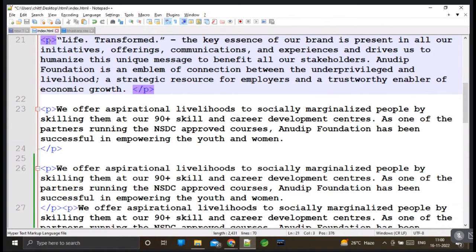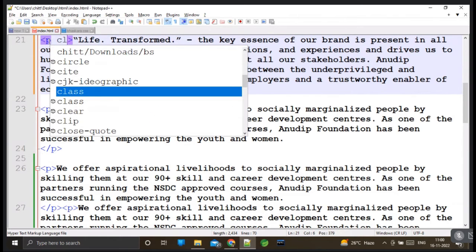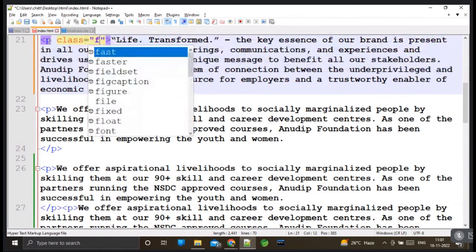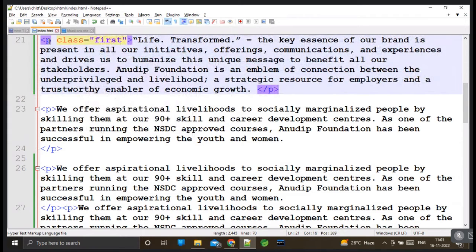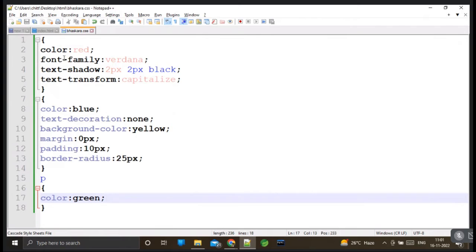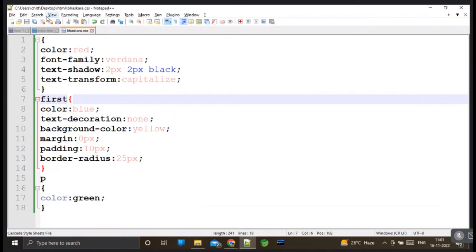So here in the paragraph tag I can write some class name: class name equal to first. It can be anything. Class name equal to Priyanshu, it can be anything, Ganesh, anything. I'm writing it as first because it's the first paragraph. Now to apply styles to this particular class, whenever you are using the class selector, you have to mention the class name with a dot. So what is the class name? First, F-I-R-S-T.